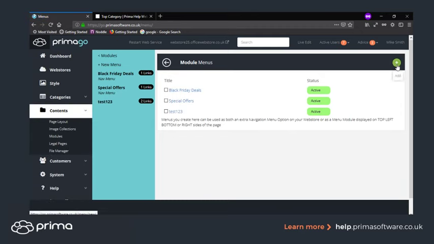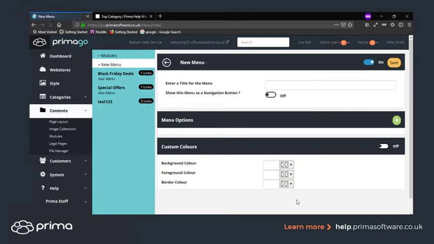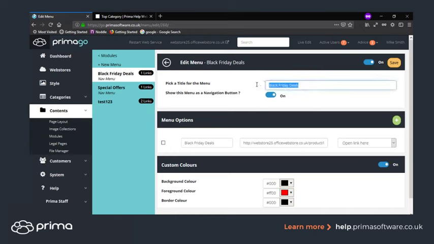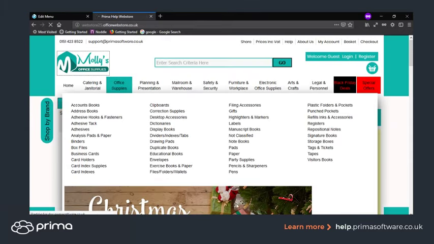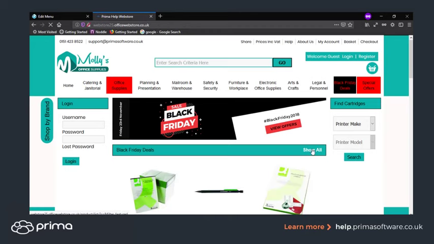You would hit the green plus button. You would give it a title, which is what we would call Black Friday. So if I just click into this one, we give it a Black Friday deals title, and then within the menu options we've hit this green plus button again, which will give it a link. So this is where we can specify the link for all your featured products. And to find that link, if I just go back to the home page, you can simply click this show all button, and that will list all your featured products.